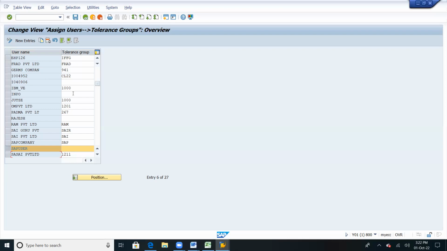As a consultant, correct me if I'm wrong. HR will create the tolerance groups for AP, GL, AR, XYZ. That's what I'm saying. Tolerance group is nothing but your designations. Who will give you the designation? HR team. Designation is nothing but your group, tolerance group. Okay, understood.